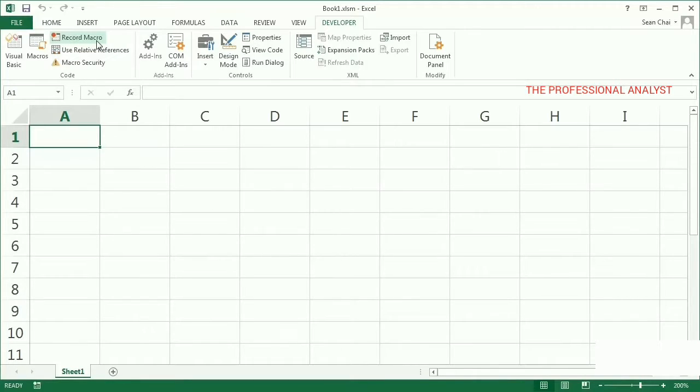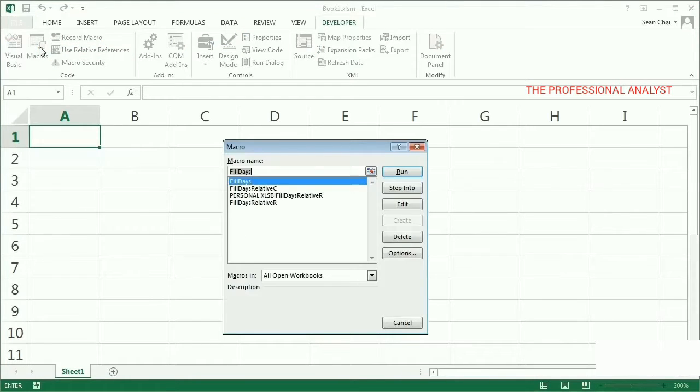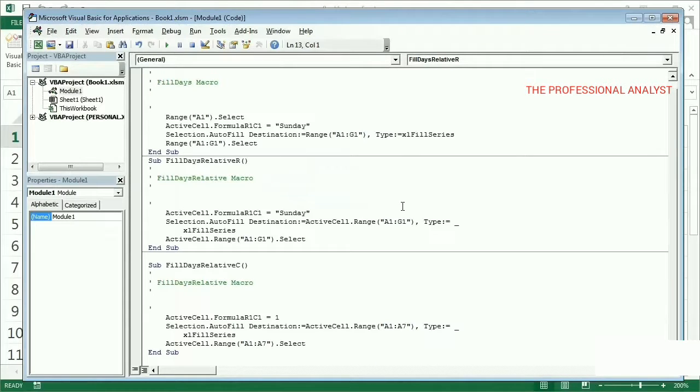to copy over them. I bring up the Macros dialog box, and now you can see the macros I have. And here's the macro I just recorded in my personal macro workbook. And here's the macro that I want to copy. I click Edit, which brings up the Visual Basic Editor.